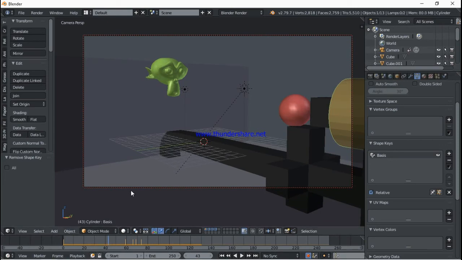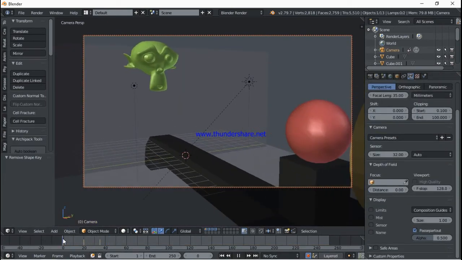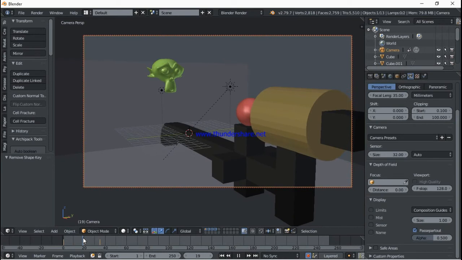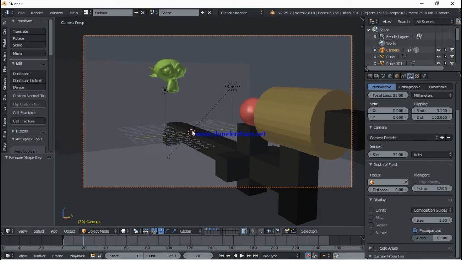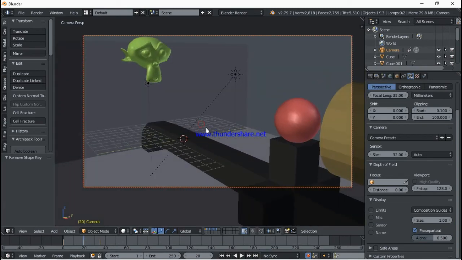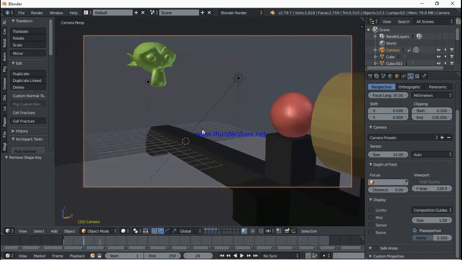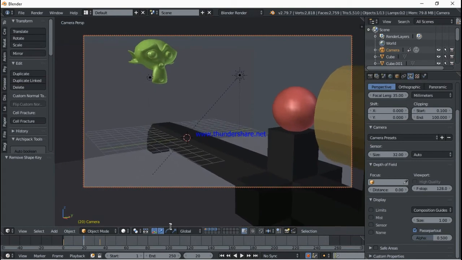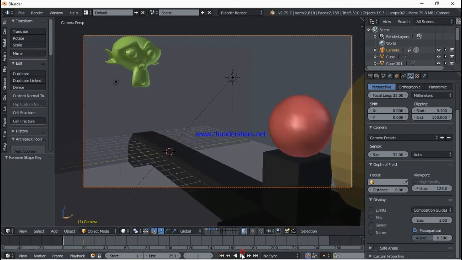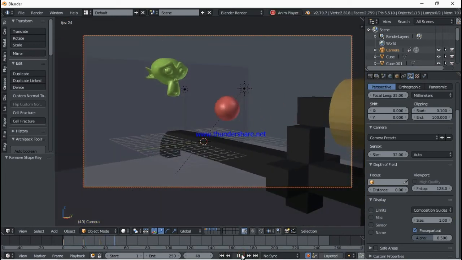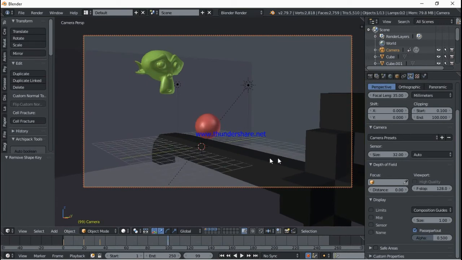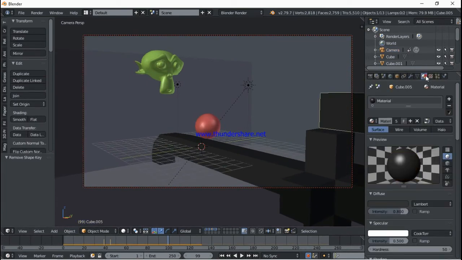Okay, so I just have to tweak my camera somewhere here. Frame 20. I don't want to see the back of my cylinder, because that will actually reveal my secrets behind the scene. So that's better. Then when it reaches frame 100, I'm going to move it slightly inside like that.